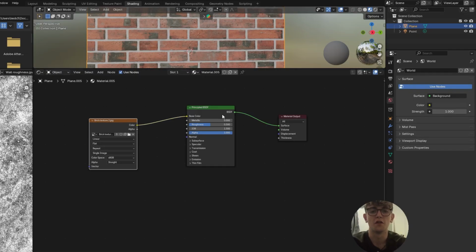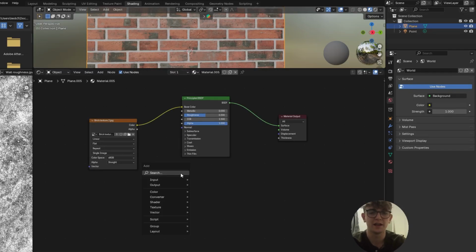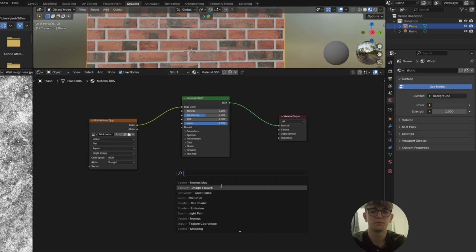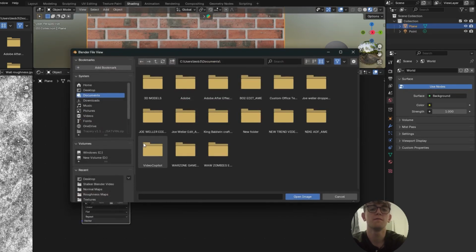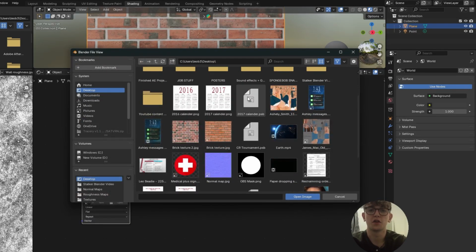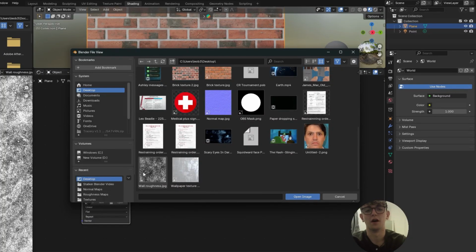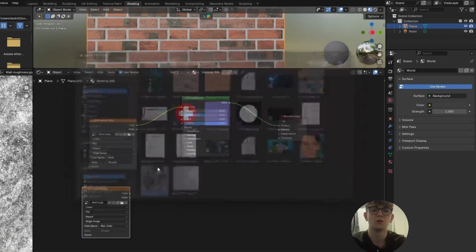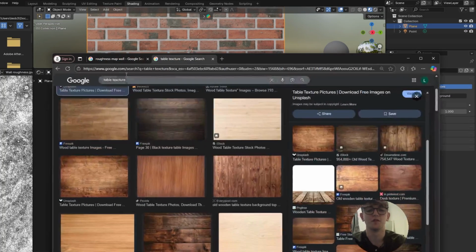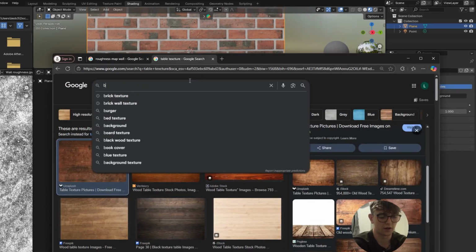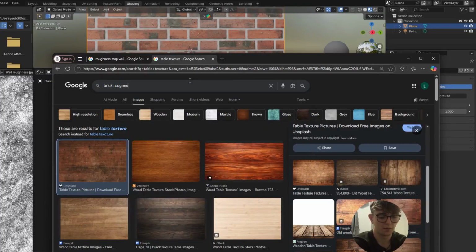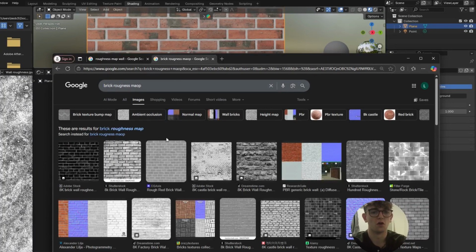The first thing you want to do is press Shift A and go to search, and search up image texture. Click and drag and drop that on there, then go down to open, and go to wherever you've saved a roughness map. I've already got mine in here, but if you want to know how to get a roughness map, it's the same as I just showed you with the texture. Just go to Google and search up something like brick roughness map. I spelled roughness wrong, and it will give you lots of black and white images.